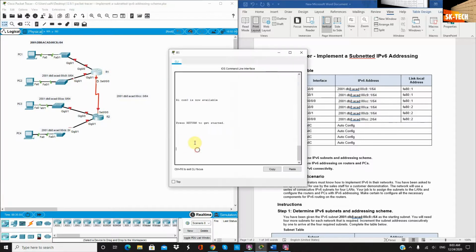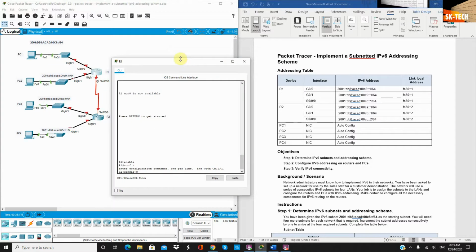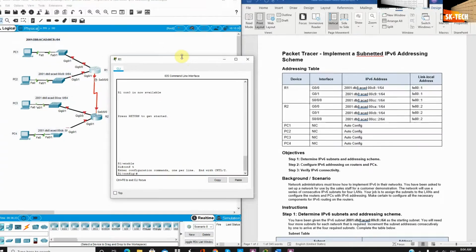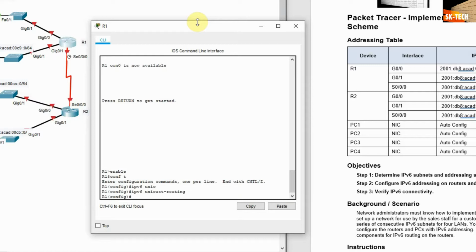We'll start with R1, enter, enable to enter the privilege mode, and then config T to enter the global configuration mode. And first of all, we need to enable the router to forward the IPv6 packets. So we will use this command, IPv6 unicast routing. This command will enable the router to forward the IPv6 packets.